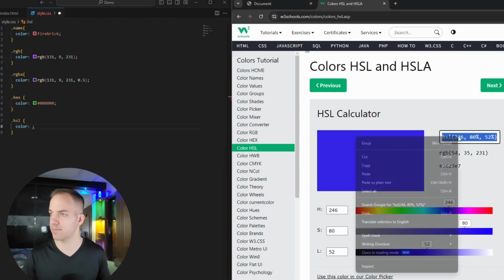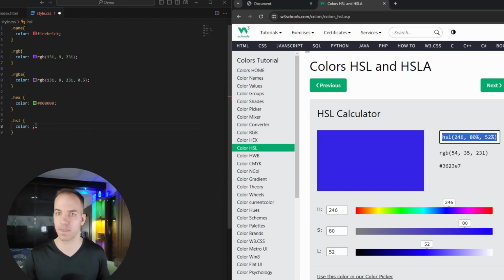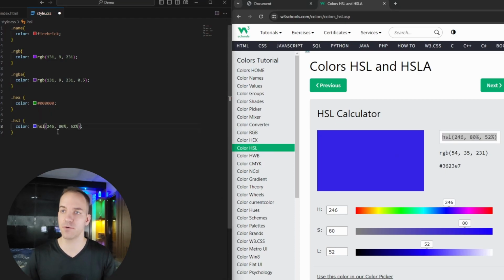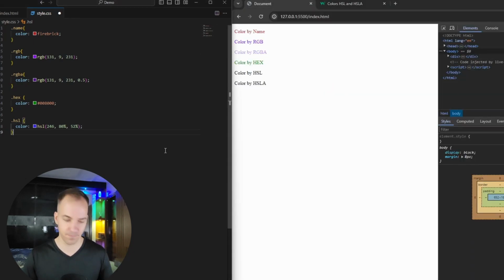If we just copy this field here and then paste it into our code here, now you see we've got our color set to blue. And then if I save that, sure enough, it shows up as that same blue.